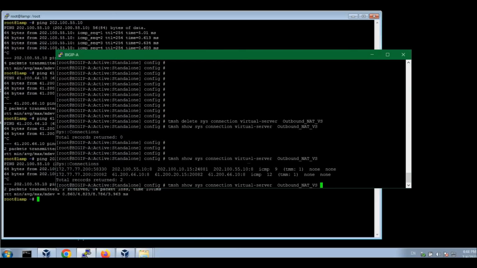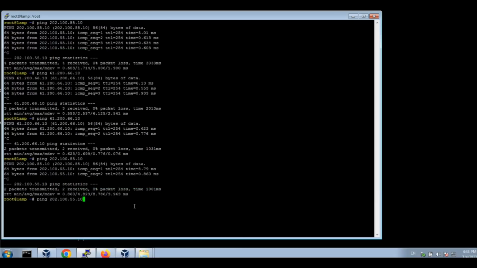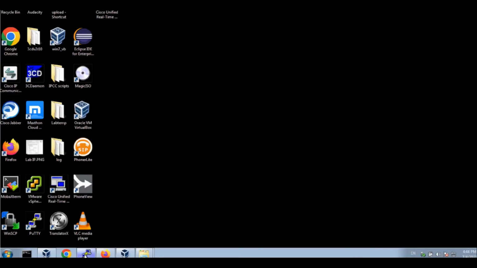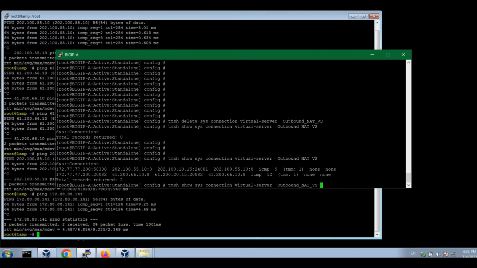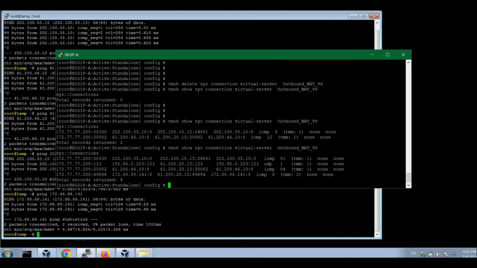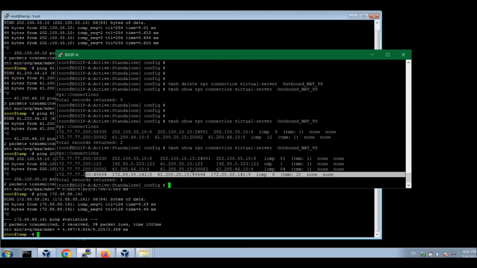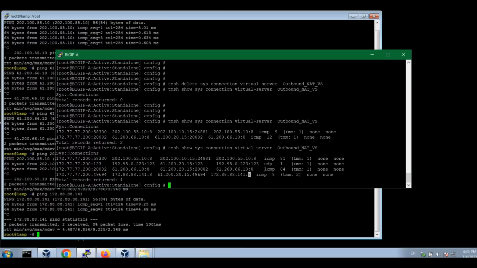If I ping our non-ISP1 and non-ISP2 server, which is 72.78.AA.141, it will just use a random gateway. Either it will be ISP1 or ISP2. Now it chooses ISP2. Okay.